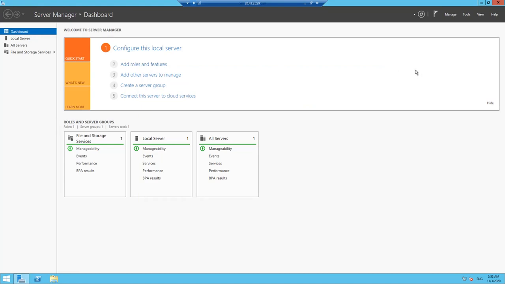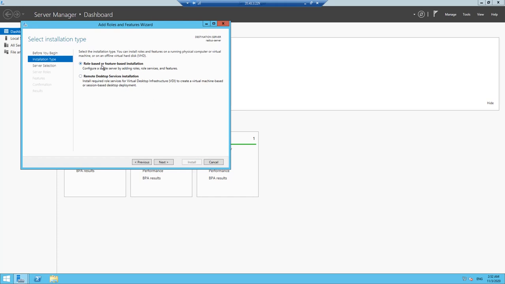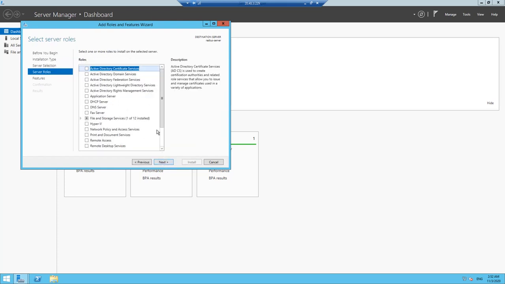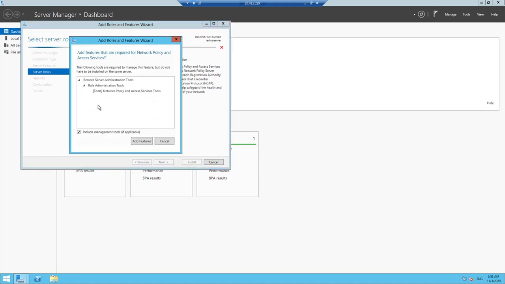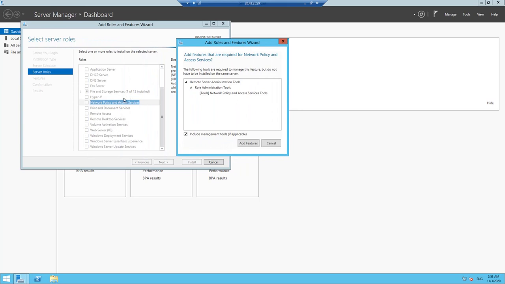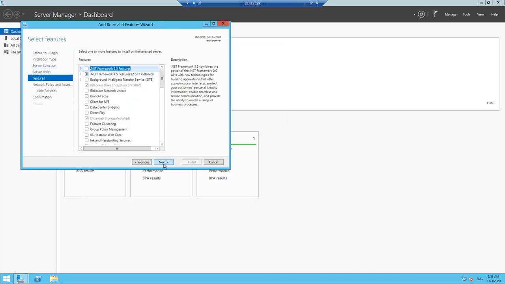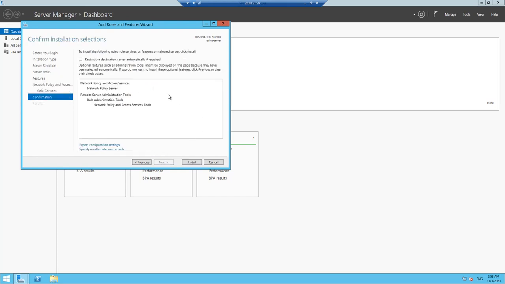Now, under Manage, click Add Roles and Features. Click Next. Ensure role-based or feature-based installation is clicked. Click Next. Make sure your server is selected and click Next. Under Roles, scroll down and select Network Policy and Access Services. Make sure to click Add Features. Click Next. Next. Next again. One more time.